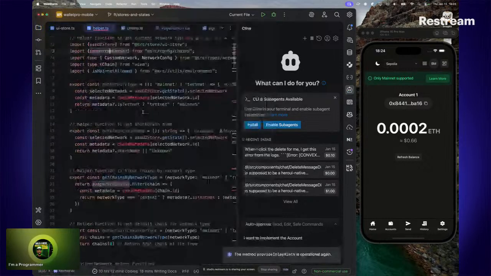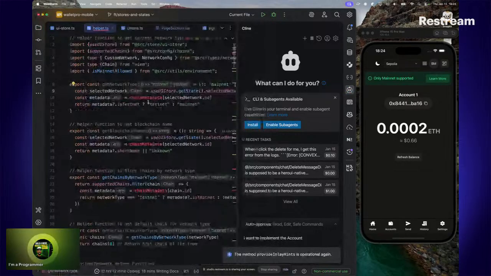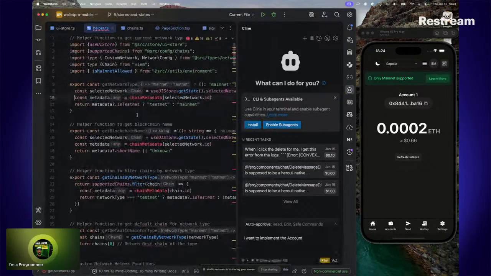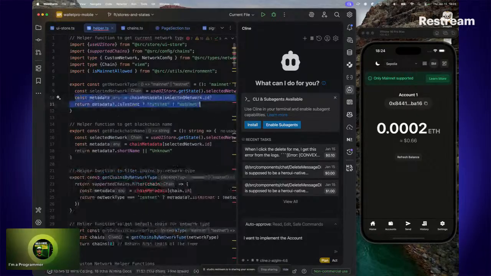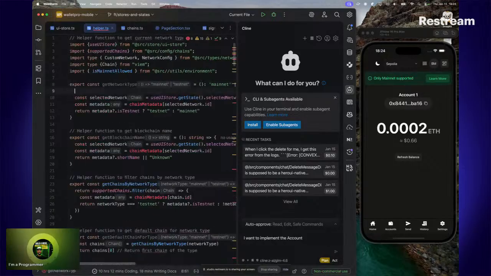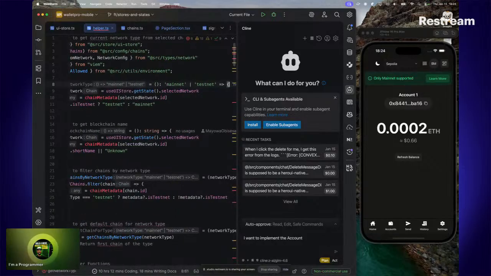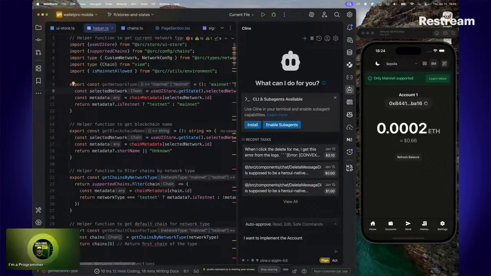Supported chains is that. What else? Metadata, get network type. We already have network type, so there's no point using this. So I'm just going to say return chain, since I know that we can get that from the chain. We don't need this at all. So we are supposed to just get this from, we can't use this because we can't call a hook inside a function like this, which is similar to also a hook. It's going to complain. So we literally can't do any of this.